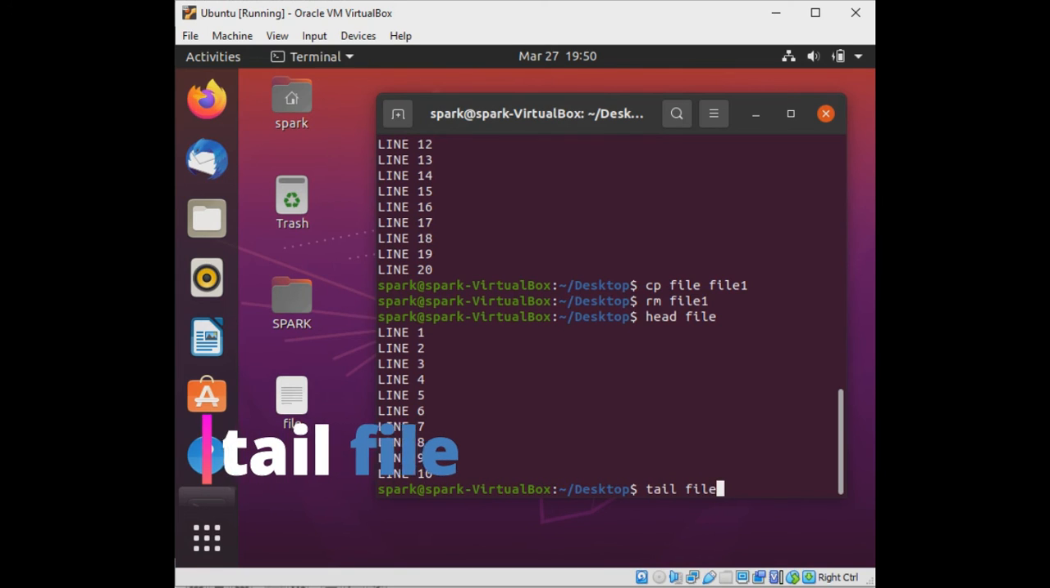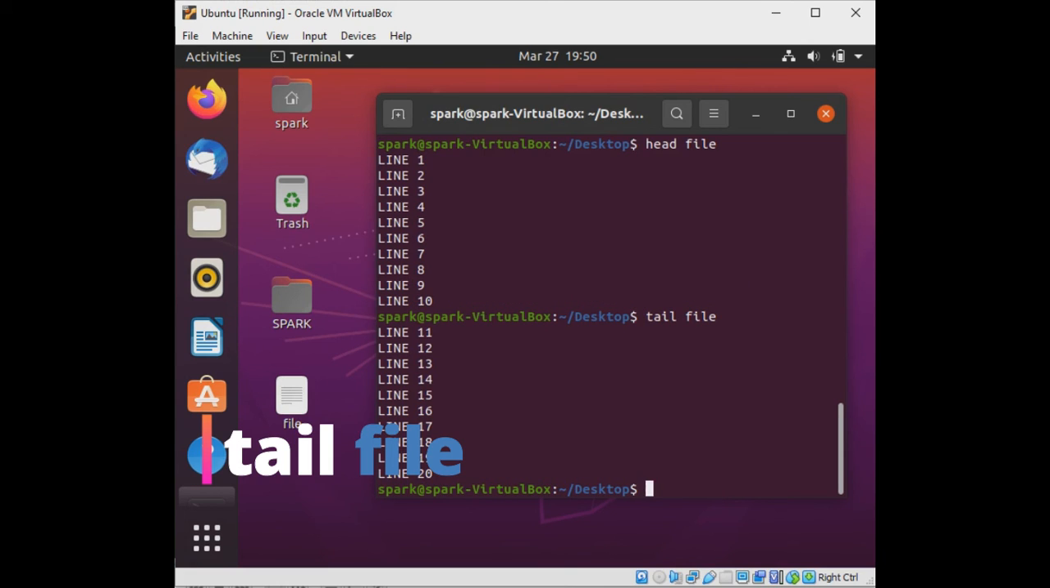Opposite to the head space file command is the tail space file command. Using this command will display the last 10 lines of text of a named file and show it in the terminal. This is good for looking at the last few lines of text of a particular file. This is the reason why I made 20 lines of text earlier with the cat space greater than sign space file command.